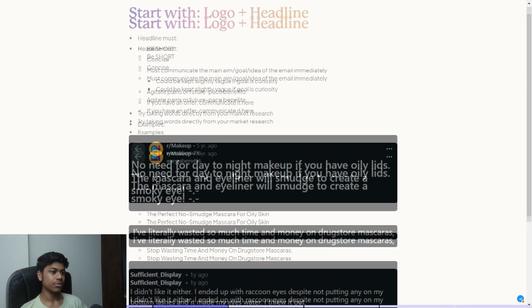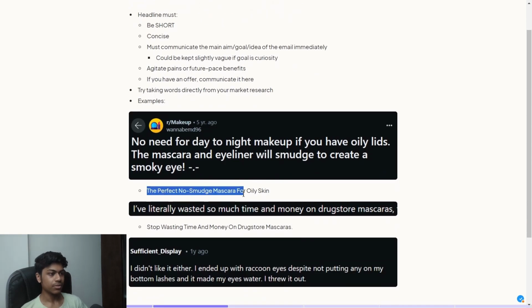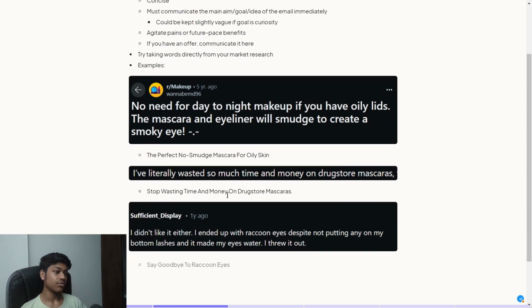So let me give you an example. This person says, no need for a day to night makeup if you have oily lids. Basically, oily lids make the mascara and eyeliner smudge, right? So what are we going to talk about? The perfect no smudge mascara for oily skin. This is the headline. If you have this kind of mascara and a large part of your audience has oily skin, this is going to be a banger of a headline, right?